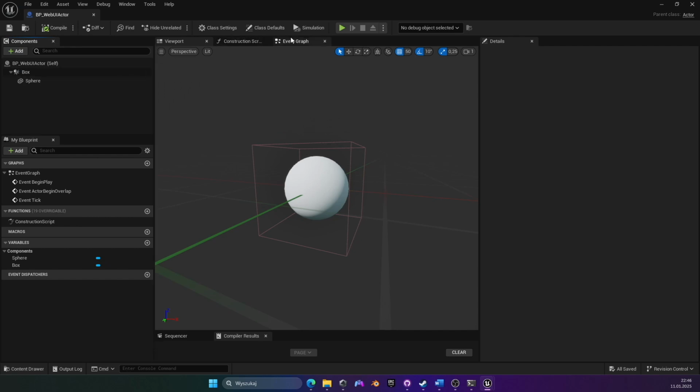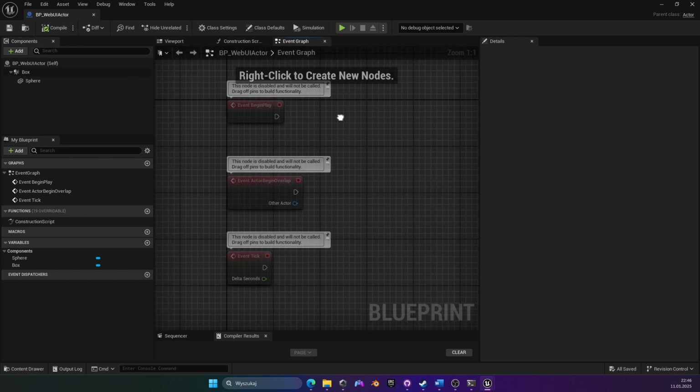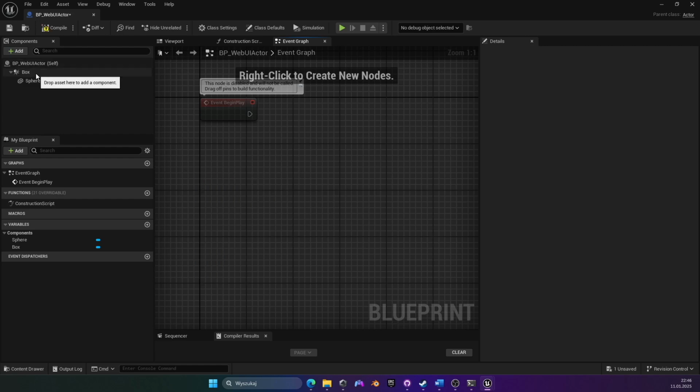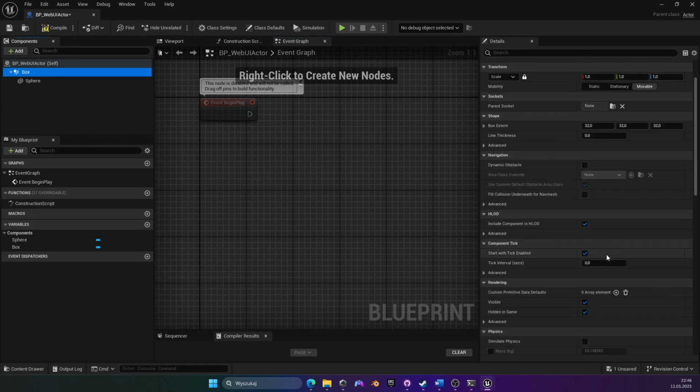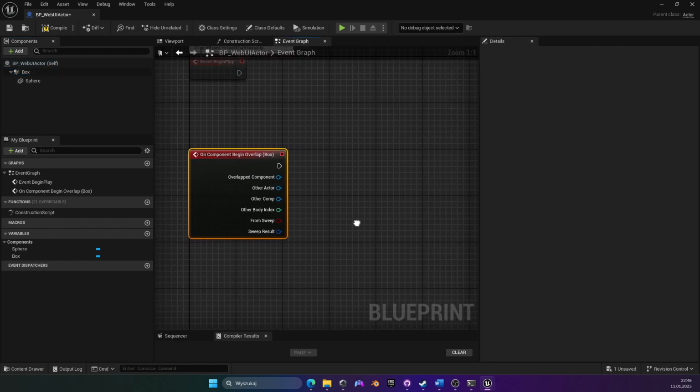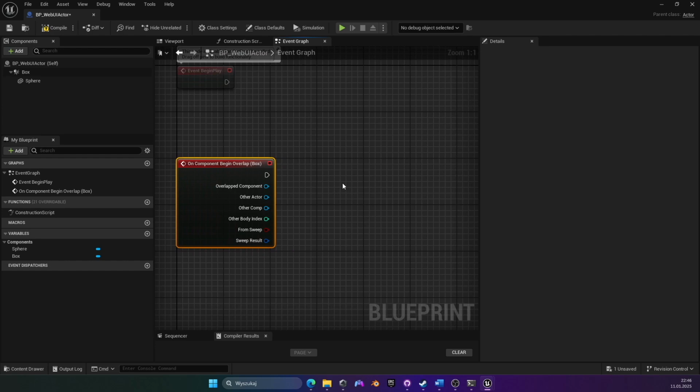Then move on to the Event Graph. Delete an unnecessary node and create an OnComponentBeginOverlap event. Now we are ready to go.